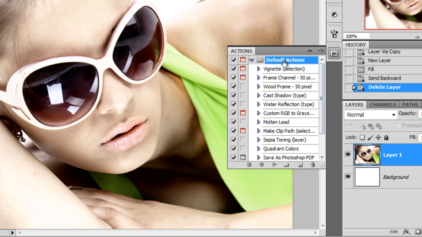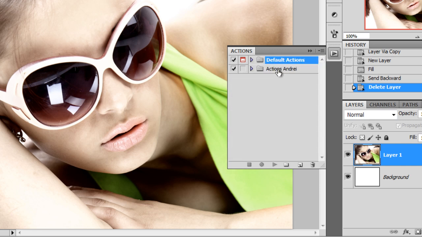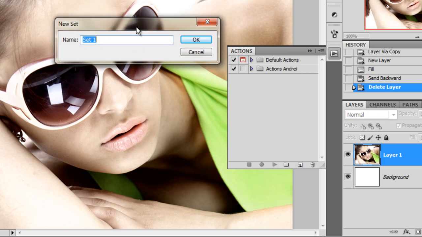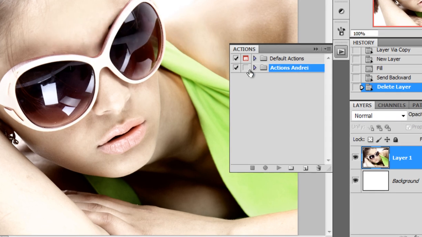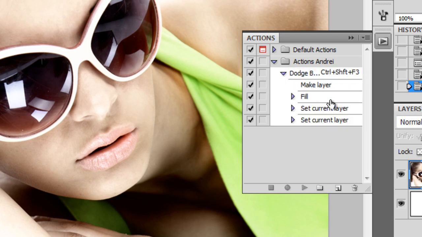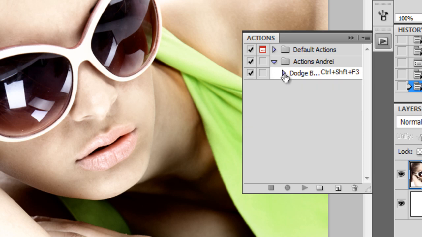This is the default actions folder. I created a folder of my own, and you can do that if you click this folder icon, and it will ask you to give it a name. I use my name, and here I have that dodging and burning action, and you can also see the keyboard shortcut that I assigned to it, and inside it you see all the commands.